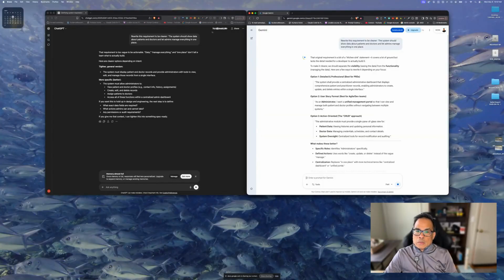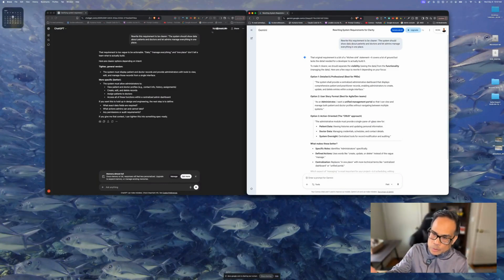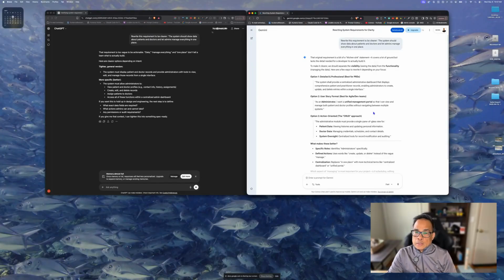Okay. Gemini is calling this a kitchen sink statement. It covers a lot of ground, but lacks the detail needed for a developer to actually build it. And we kind of knew this going in, but it gives you the idea that I think people get worried about something getting spit back. It looks like both these tools are going to stop you, or maybe it's some preferences that I put in here that basically say don't trust everything I say initially or question what I'm doing here.